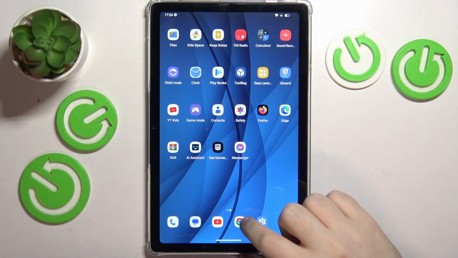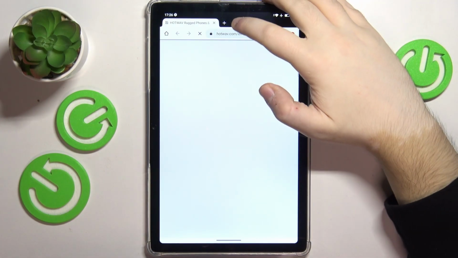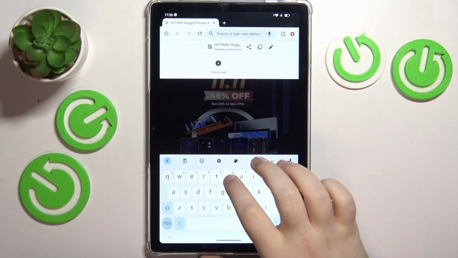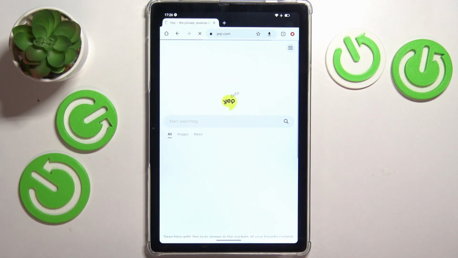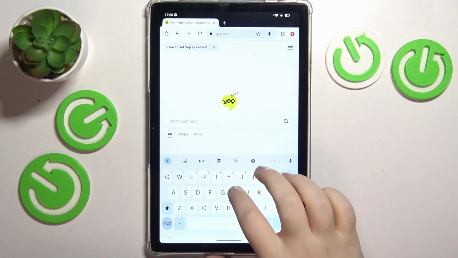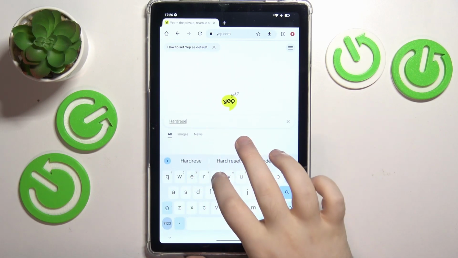So you have to start with opening your internet browser, and now you have to go to your custom search engine website, and for this example I will use yep.com. Now you have to search something using your custom search engine.